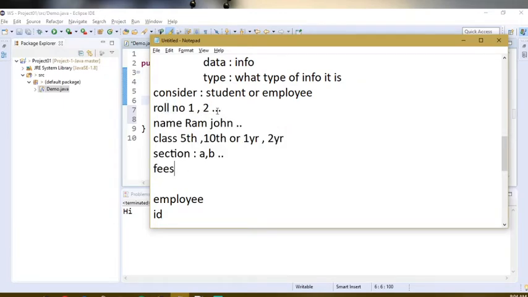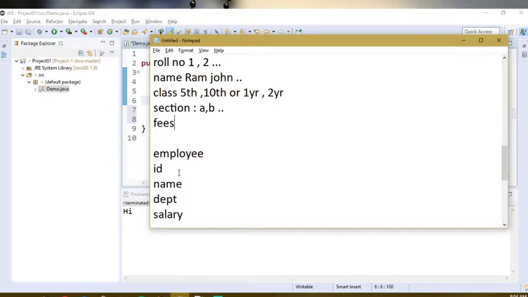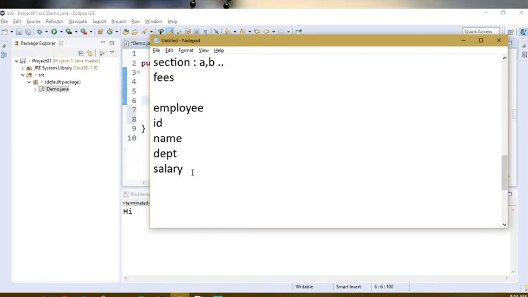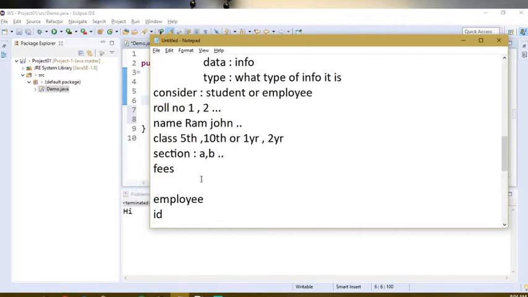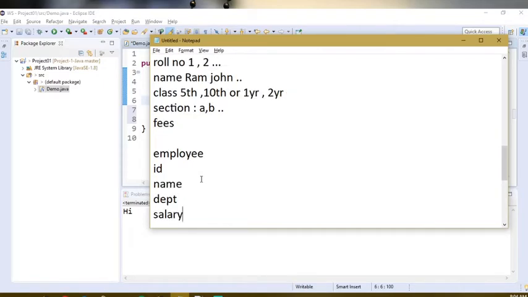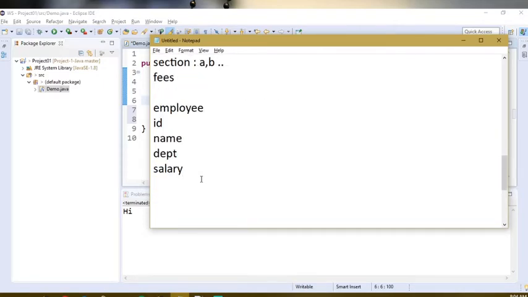Okay, now if you want to consider some other example, like any product, then product ID will be the unique ID for a product, and product name, and what is the quantity of the product, and what is the price of the product. Same way, you can consider any example and start taking its data, then you will know what different types of data you require.